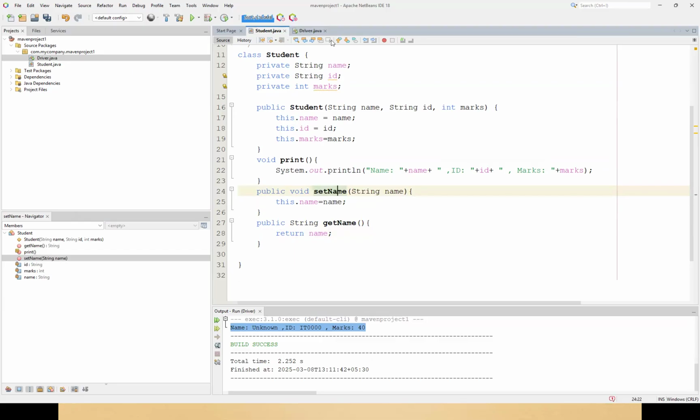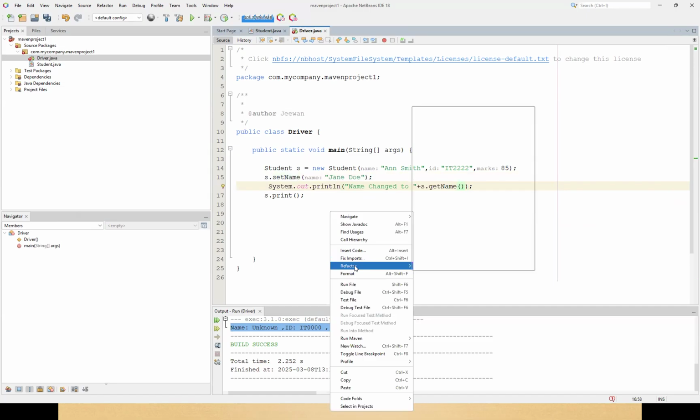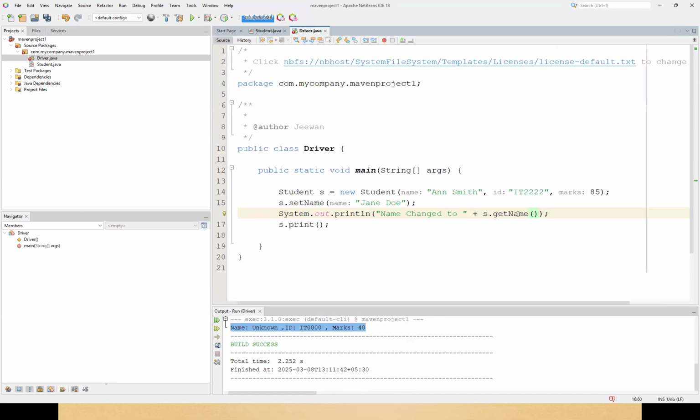Now, if someone wants to change the name, they have to go through s dot setName, and then set the name, let's say Jane Doe. And if they want to read the value as well, they can read the new name change. If you want to read the value of the variable name, then you have to use s dot getName. The getName method would return a string value.